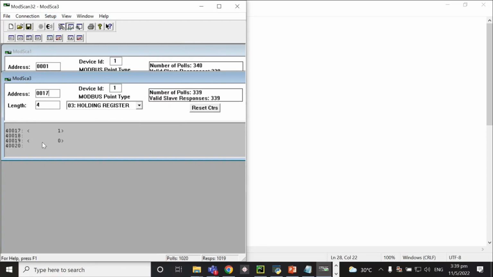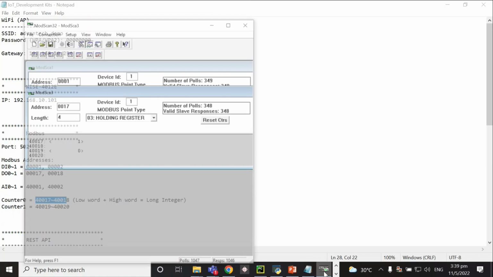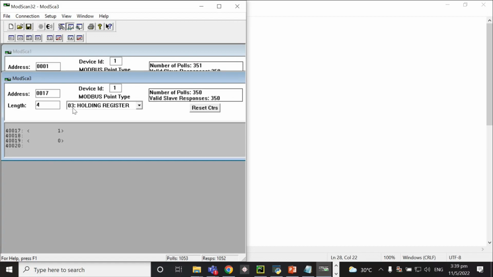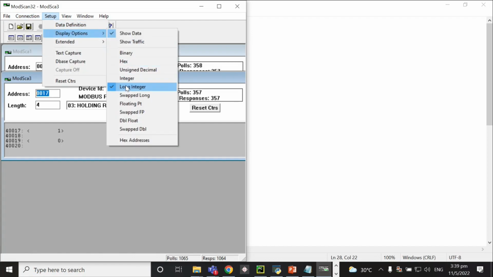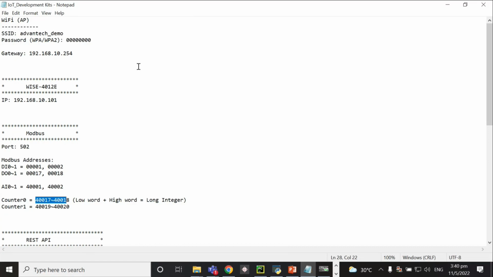Now, if you try to read the Modbus data, you need to know the device IP information, right? Device information. Second is the Modbus address. The last one is your data type, what kind of data type you are reading. This is really important if you try to read any Modbus data, because different hardware will have different designs, right?